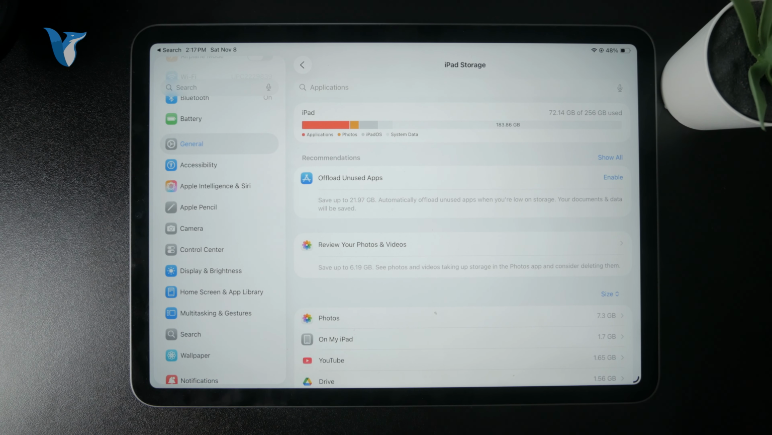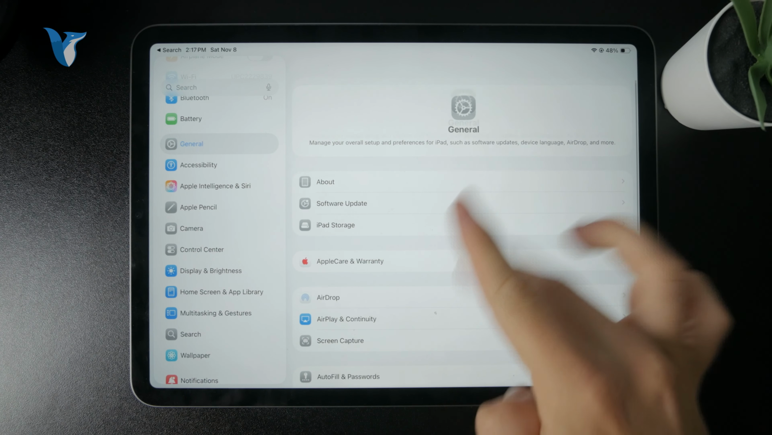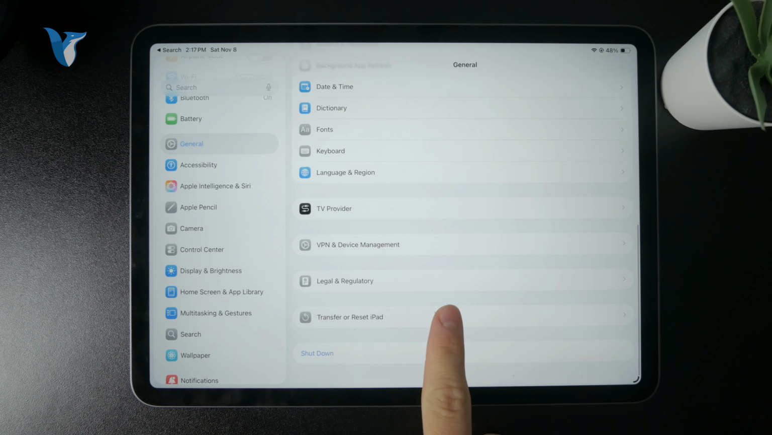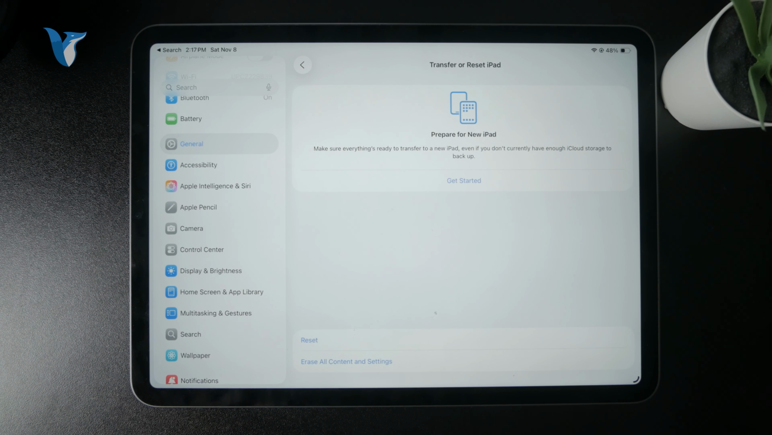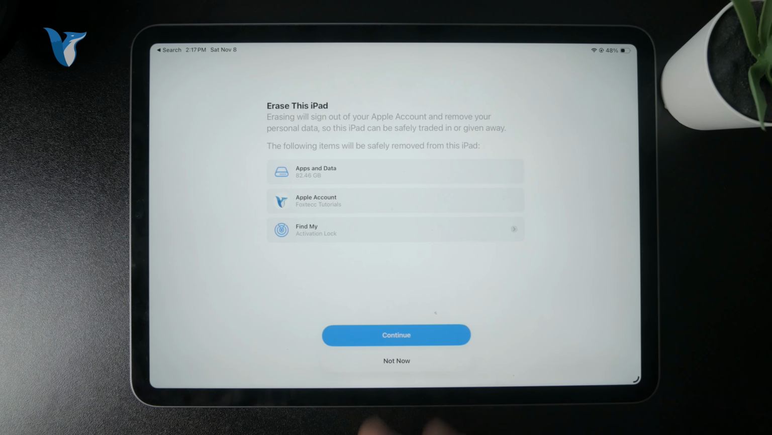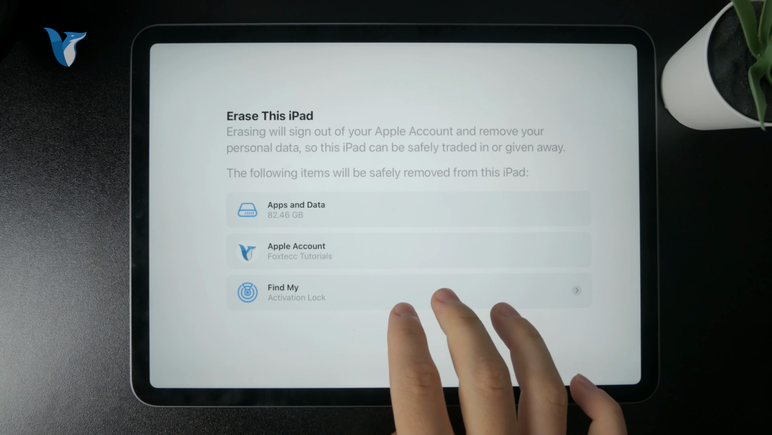you need to be inside of the general section of your settings, and at the bottom we have the transfer or reset iPad button. So you get in there, and at the bottom we have a button for erasing all content and settings, and this will wipe out your iPad fully.